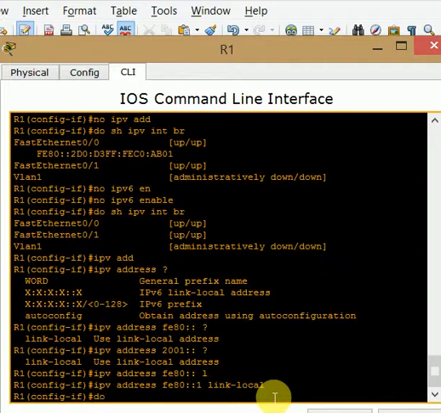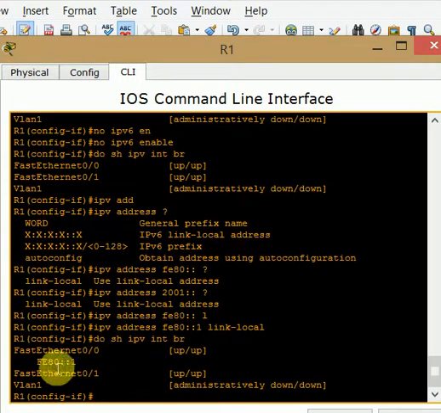We do a show IPv6 interface brief, and we see that the address that we just assigned manually is assigned to that interface.